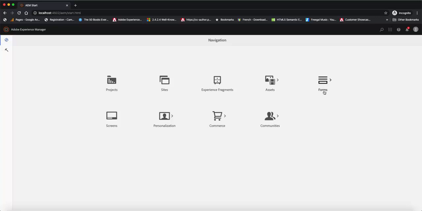Of course, you have forms. If you're authoring forms, you have all your form templates in there, and you can create forms. You have personalization here, and personalization is just basically publishing content that is tailored to a certain type of people, a certain region, a certain community. And that works hand in hand with communities a lot.